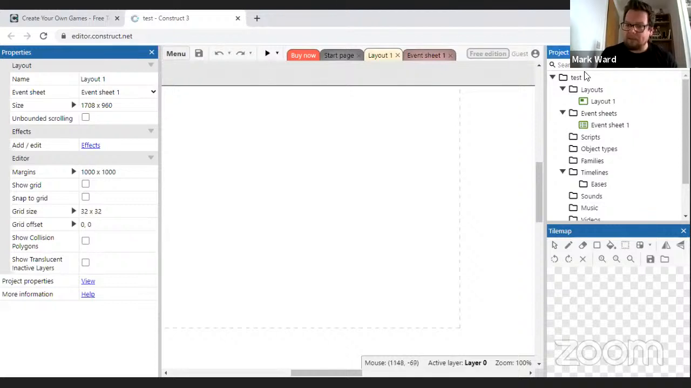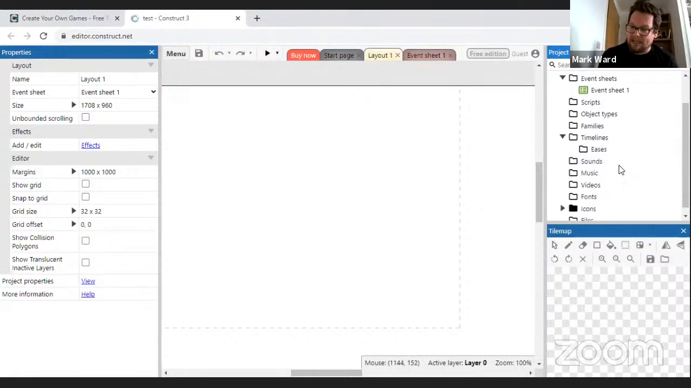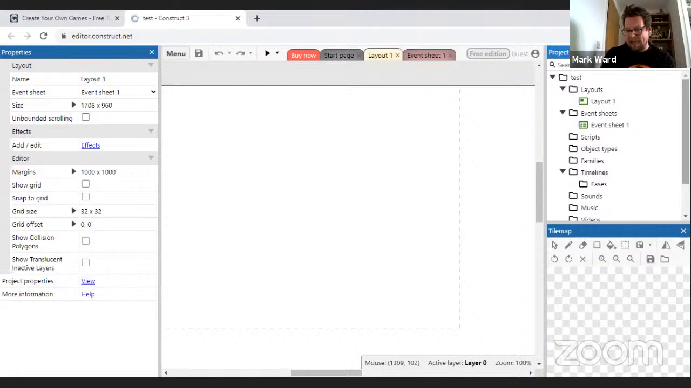Okay, over on the project window, again, once we start building things, this will become populated. So this is where all our assets will be. Everything that makes up our project or our game will go in here. So you can see there we have folders for sound, music, video, fonts, our objects. These are maybe our game characters that we can do.